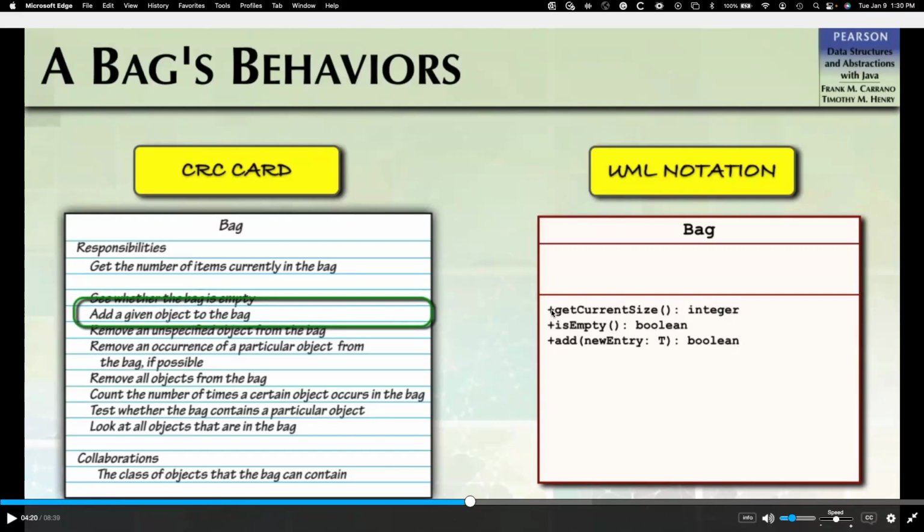But this is something that we're going to start out by just having everything as public access. It needs a parameter of the type of object we're going to store in our bag. For now, we can use a generic T to represent that type. Here we have an interesting design issue. What should the add method do when it cannot add a new entry?